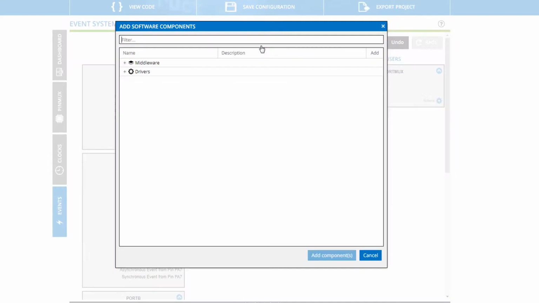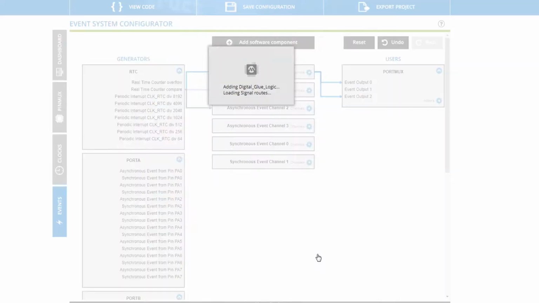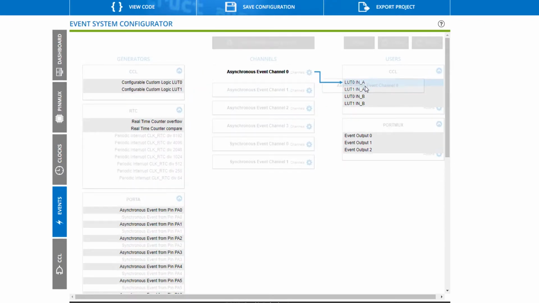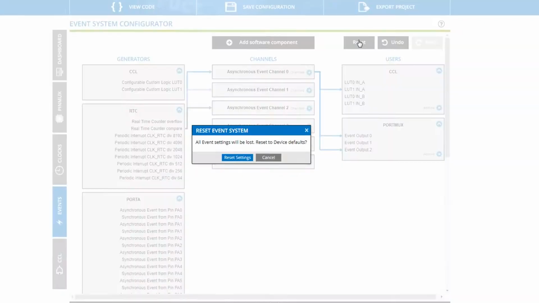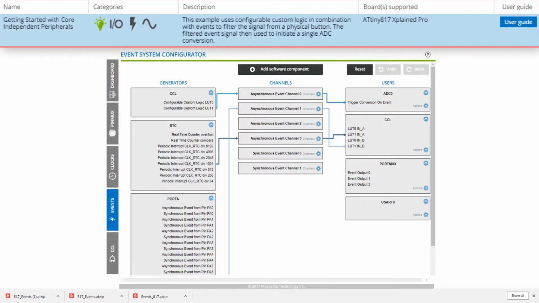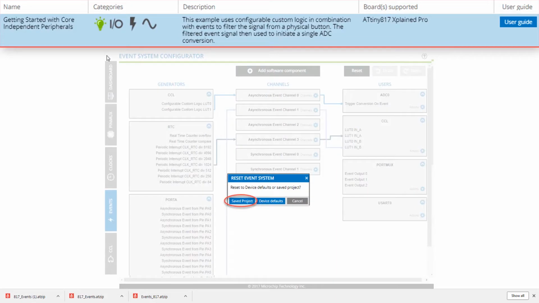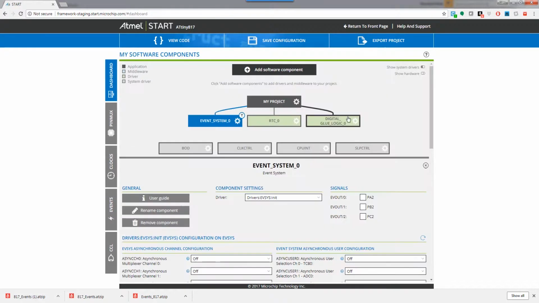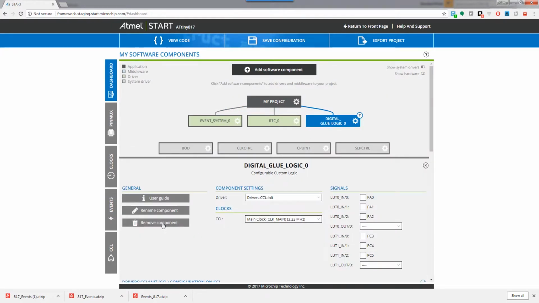And to emphasize this, I can add another component directly here, glue logic. And notice that this is both an event generator from the logic and also an event user, so we can connect in this way. We are able to reset to device defaults, and if we had an example project open, it would give us the option of resetting to the project defaults. So we're going to reset this now. I'm going to go to the dashboard and remove the digital logic component.